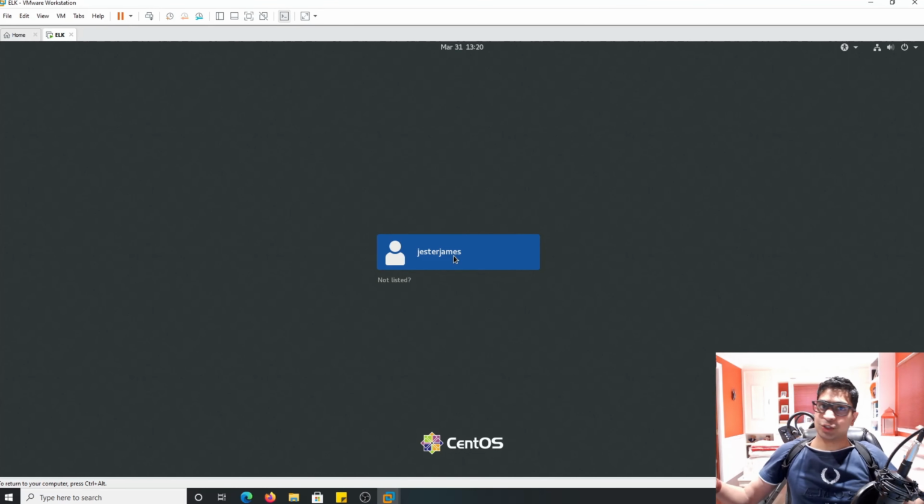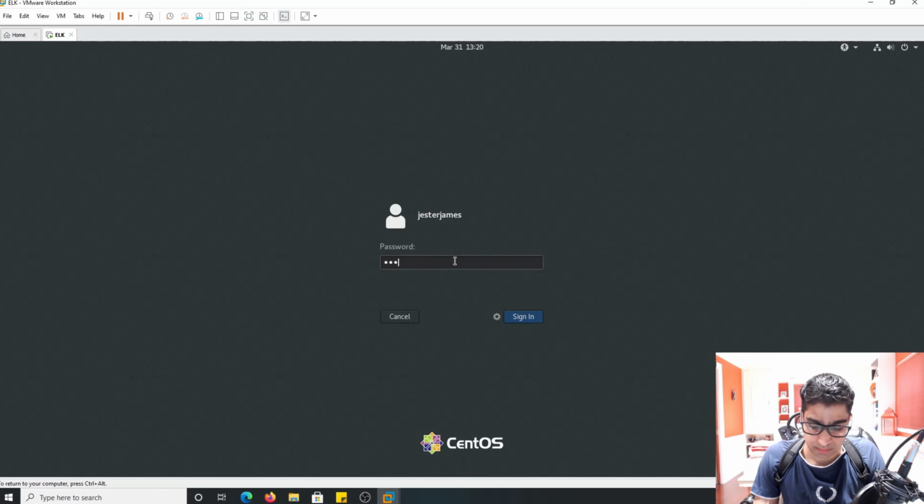Alright, so now you should be able to see me in your bottom right corner. Howdy, howdy. So here I have a pre-installed CentOS 8 box, and let's log in.